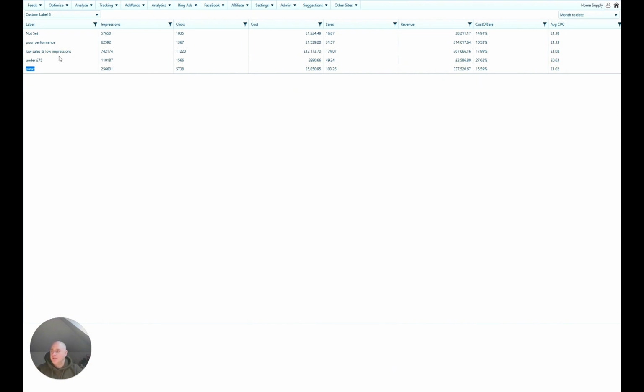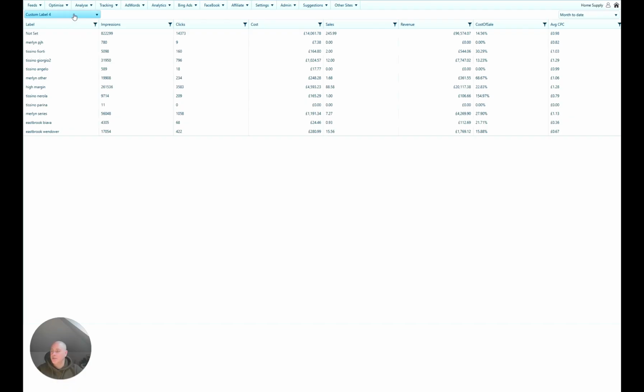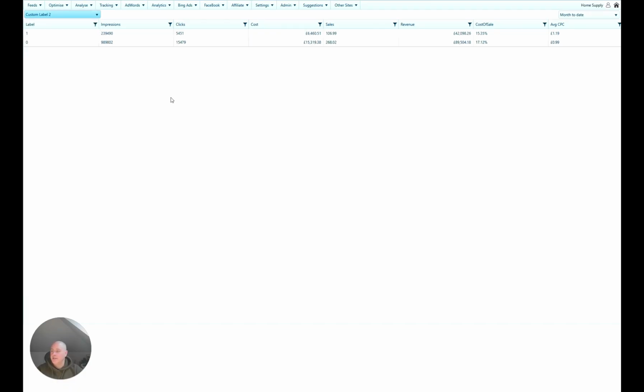So that's just an example of how we're using our custom labels, and custom label 4 is just showing us some additional keywords that we are adding into the feeds to separate them out within the individual campaigns. The custom label report is really helpful for doing lots of this.